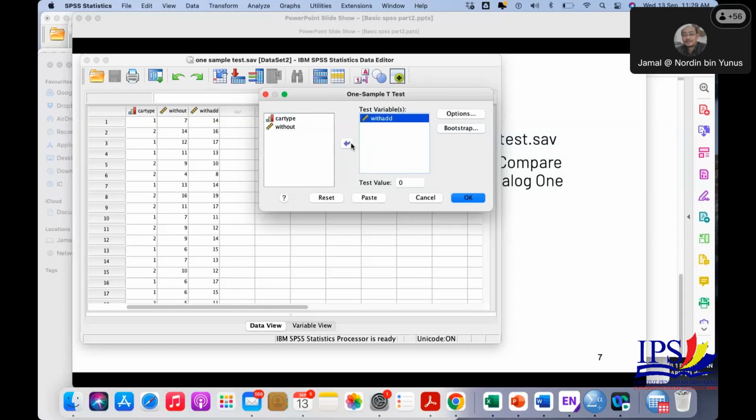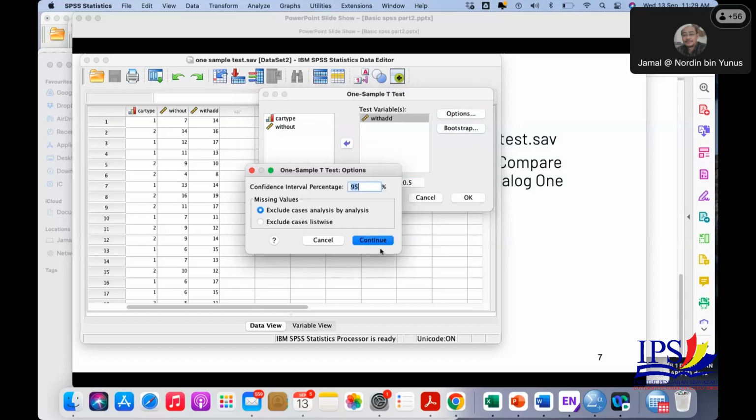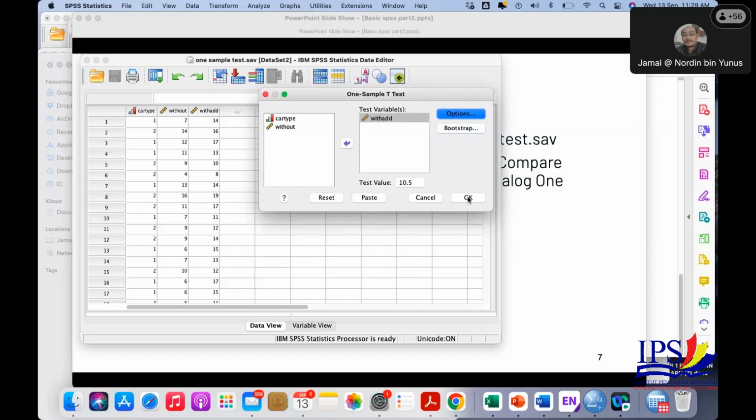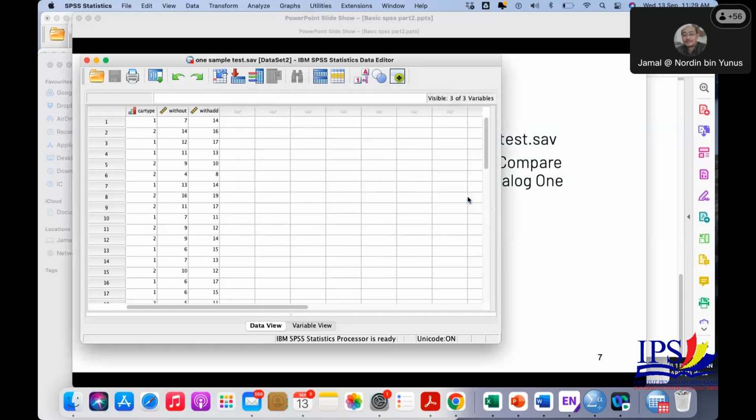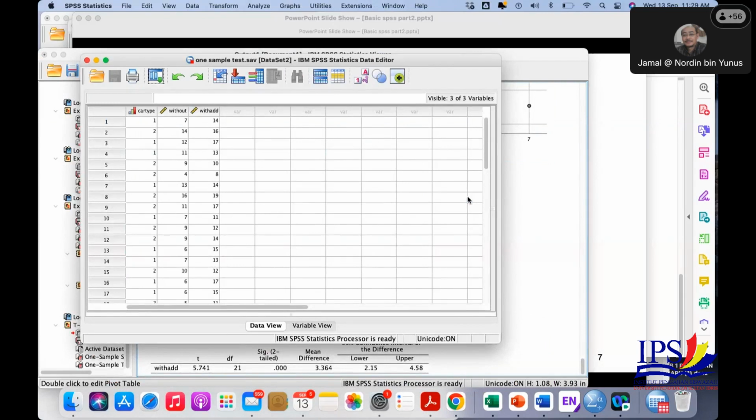Okay, the test variable. So what is the value you want to test? Based on the population mean score, we found the mean score is 10.5. The mean score in the population is 10.5. Any option you want to take? No need. Click OK. So what is the result?